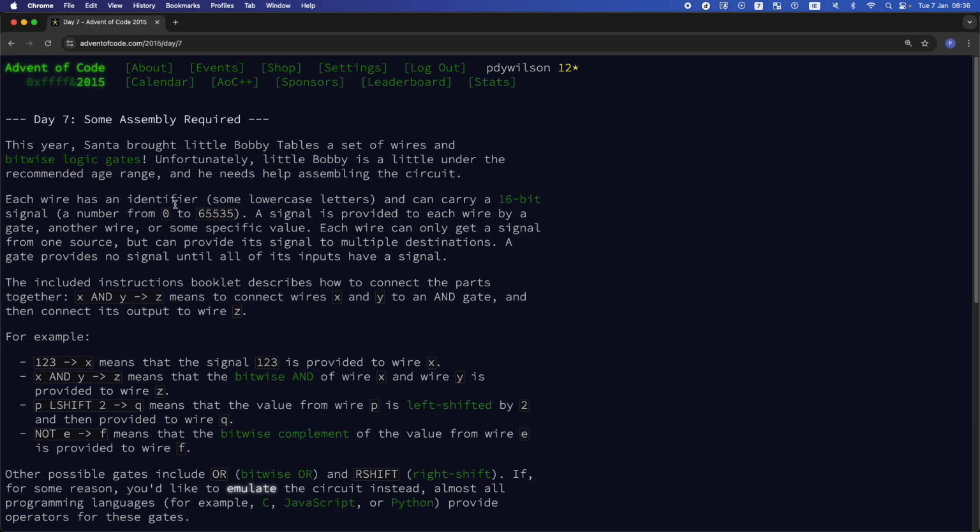Each wire has an identifier, some lowercase letters, and can carry a 16-bit signal, a number from 0 to 65535. A signal is provided to each wire by a gate, another wire, or some specific value. Each wire can only get a signal from one source, but can provide its signal to multiple destinations. A gate provides no signal until all of its inputs have a signal.